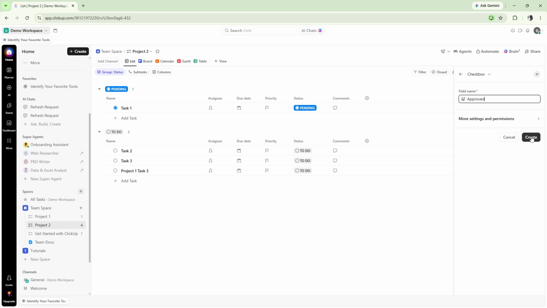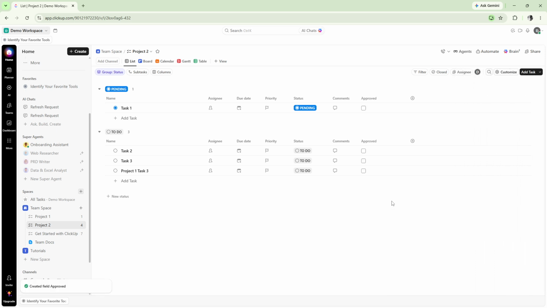As soon as you do that, the new checkbox column will immediately appear in your list layout. From there, you can start using it right away by checking or unchecking the box for each task as needed. This is a quick but very useful customization, especially if you want to standardize simple status tracking without creating a more complicated field type. Checkbox properties are ideal when the answer is just a straightforward yes or no.